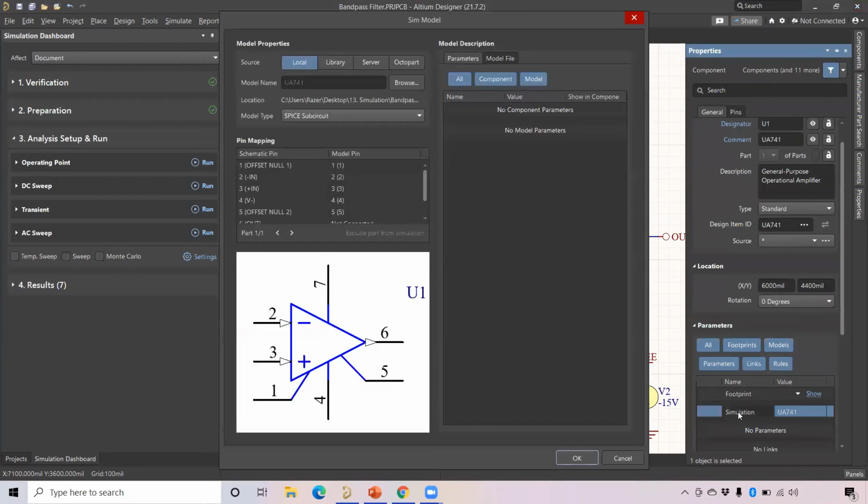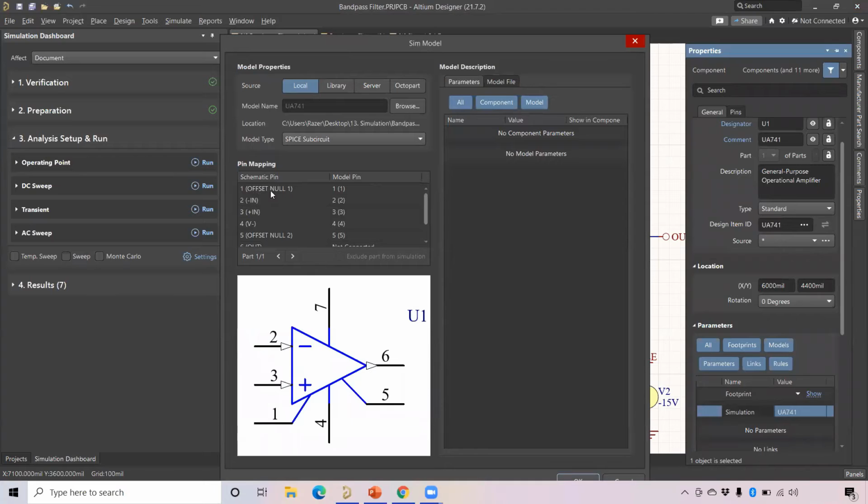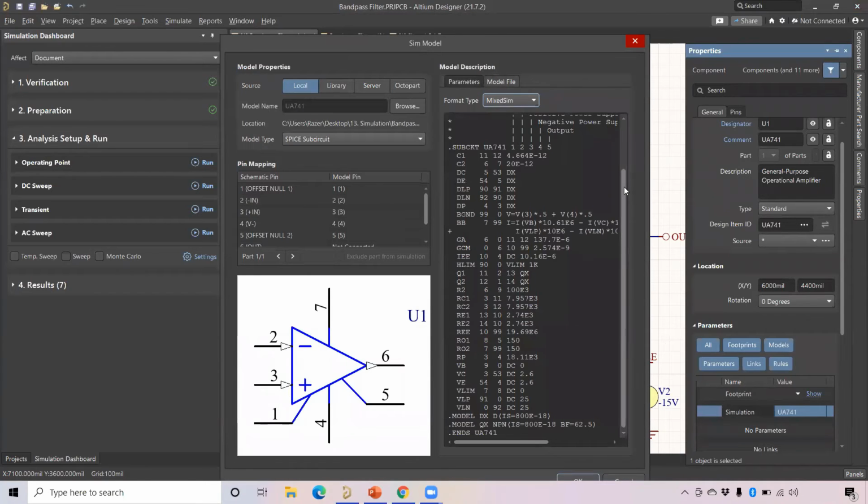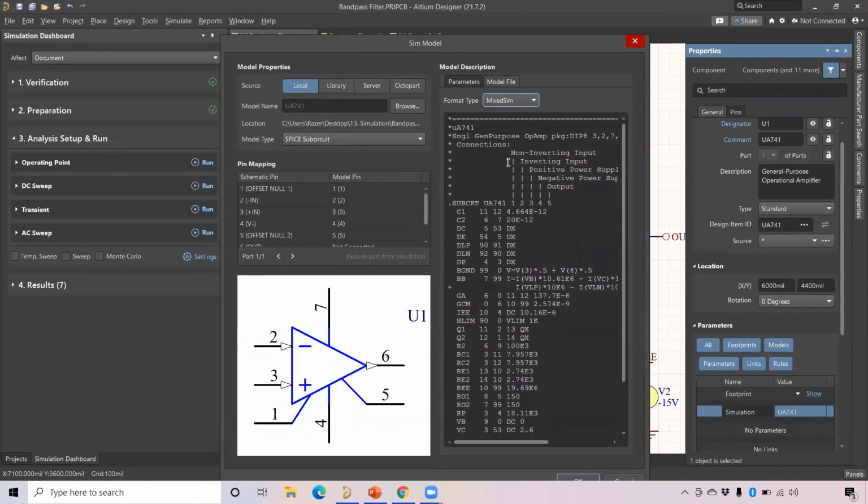So I go for PSpice model. So here in this model, you can see the first pin is offset null. I go for my model 5 because I need to cross verify. So here the first pin should be the non-inverting input. Okay, so the non-inverting input is plus. So this should be in the first pin. Okay, so we need to do the pin mapping.